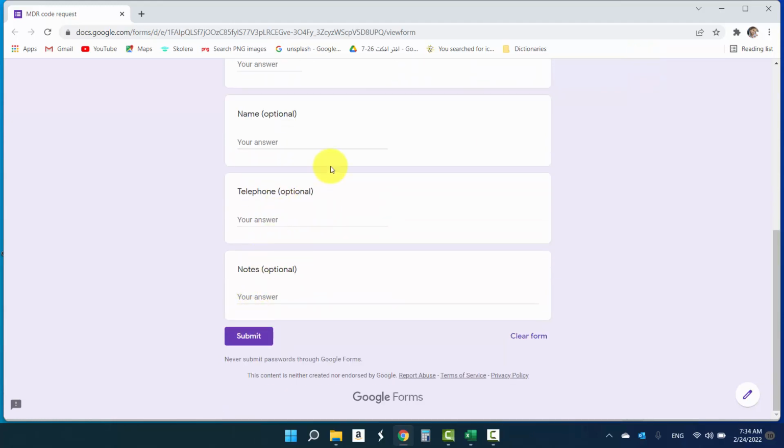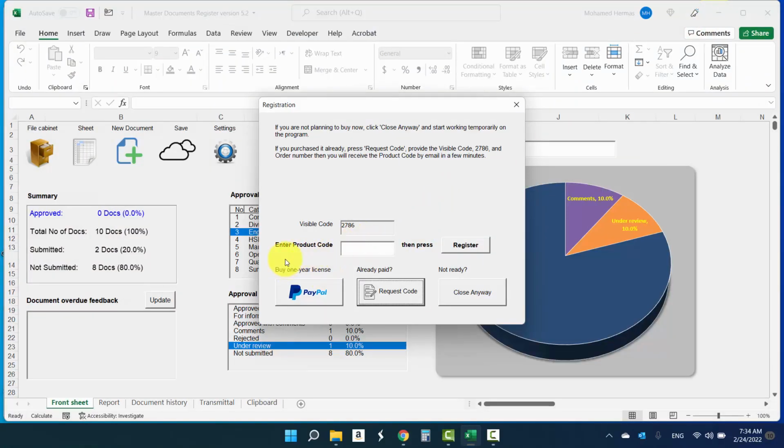And once you click submit, after a few minutes, you will receive the product code. Once you receive the product code by email, you enter it here and press register, and the program will be yours after you register the program, and you can add unlimited number of documents.